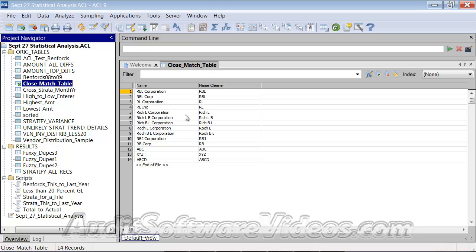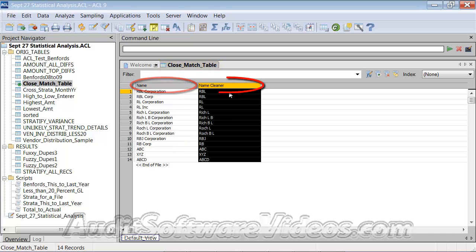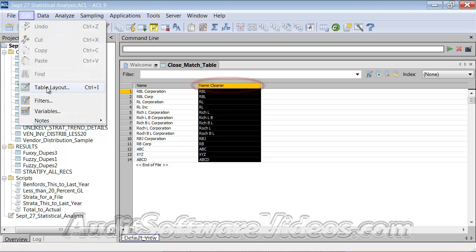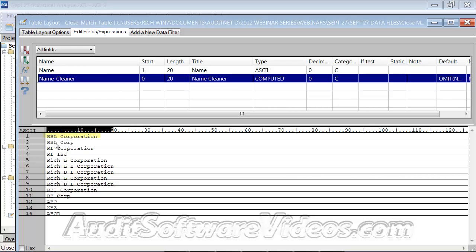Basically, I created this table, and the table name is called close match table, and we have the name field, and then I have a cleaner name field that I put over here. And this is a new function in ACL. I just wanted to show you this. I'm using a function called the omit function. The omit function allows you to omit actual words from data files, so corporation, corp, incorporated, etc. can be deleted. And notice here in my data I have RBL Corporation, RBL Corp, RBL Inc., etc.